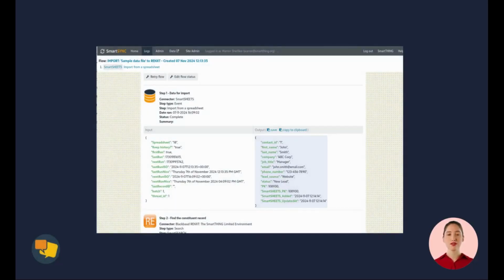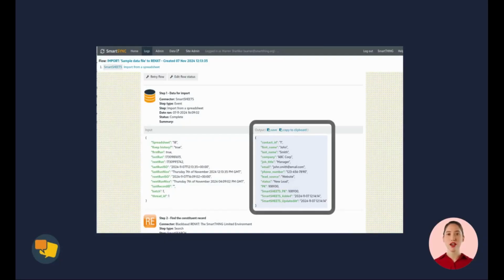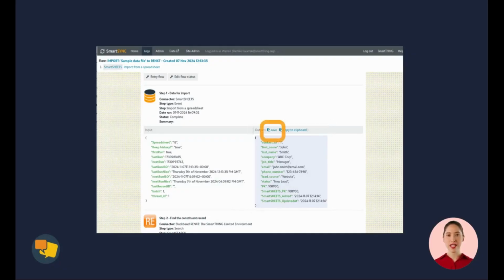With failed logs, you can view the details of the log and then edit the data. The first row of the log will show the columns and data fetched from your spreadsheet. You can edit that data, click Save, and then click the Retry Flow button to try to import that row of data again.